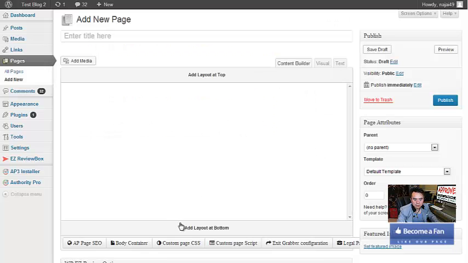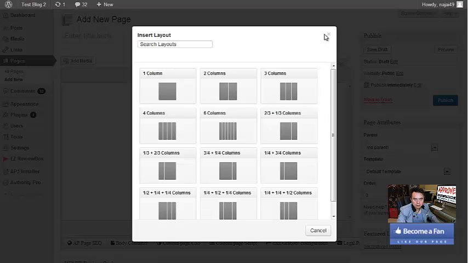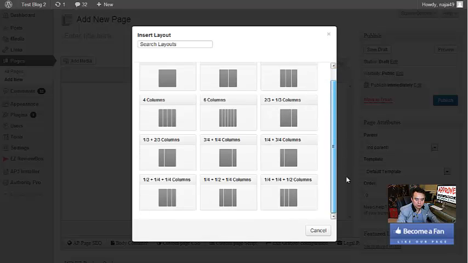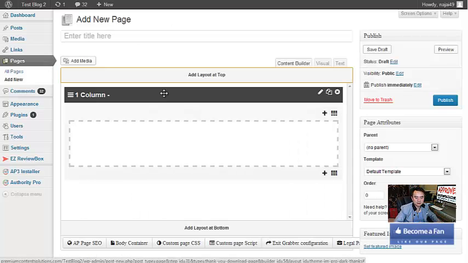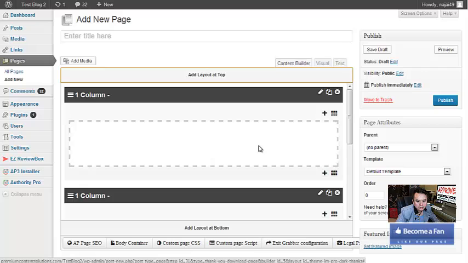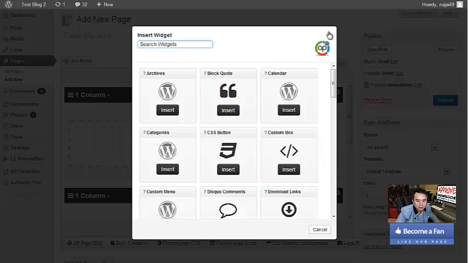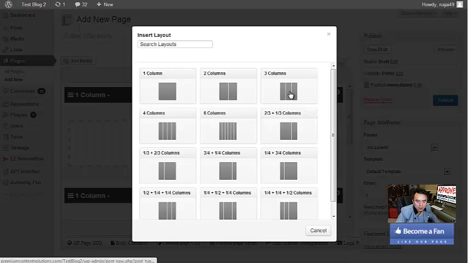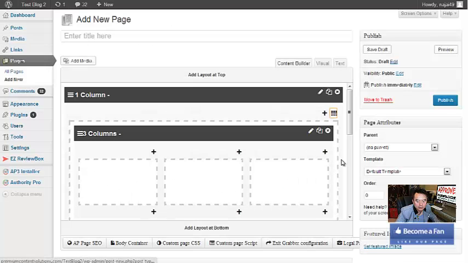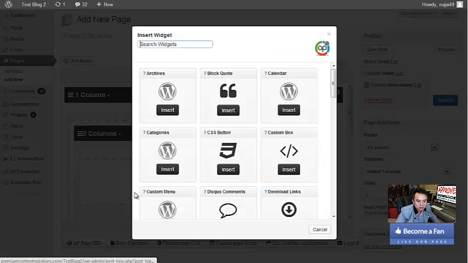Okay, so basically you've got a different layout you're going to want to see on the top. You have to think of a box inside a box. This is one column, but inside this one column I want more columns, actually more layouts. Now I want to divide into three different columns. You have all these different choices, then you're just adding widgets. I'm just going to add random ones, okay?